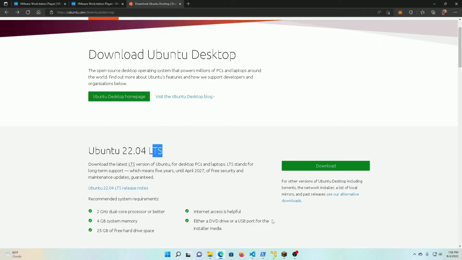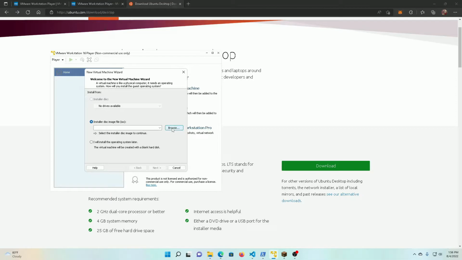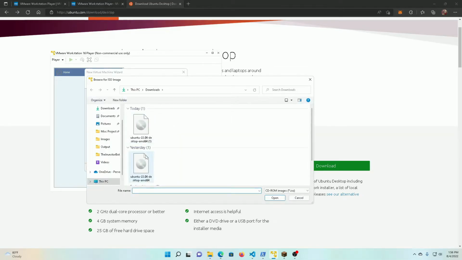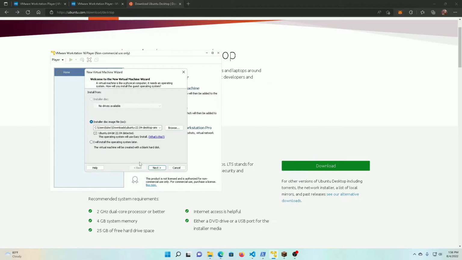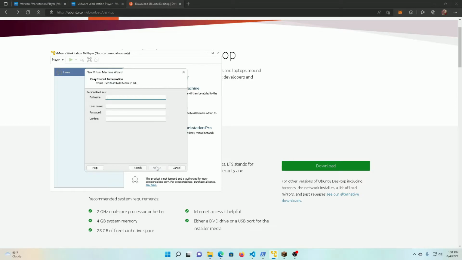But once we have this downloaded, we can go back over here, browse, and we see we've got this Ubuntu 22.04. I have two of them. I accidentally did it twice. So there we go. It tells us 64-bit detected. This operating system will easy install. That's fine. If you really want to get into the weeds, you can change the easy install and go in and change some stuff individually. But so we'll just put in some of this stuff here.